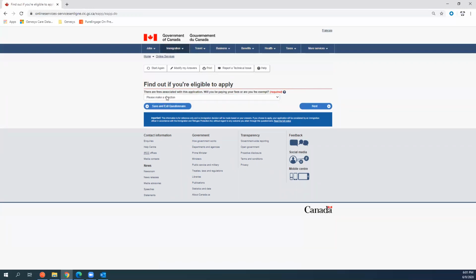There is a fee associated with this application. Will you be paying your fees? Yes.